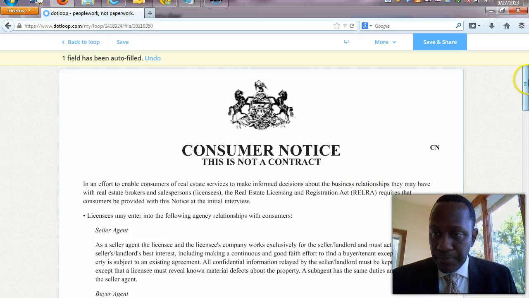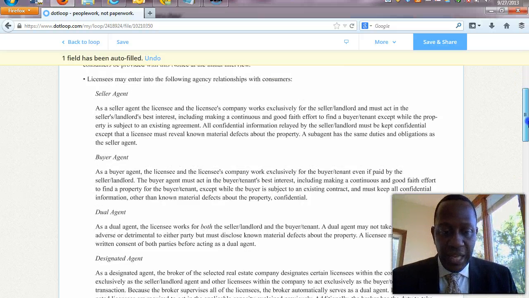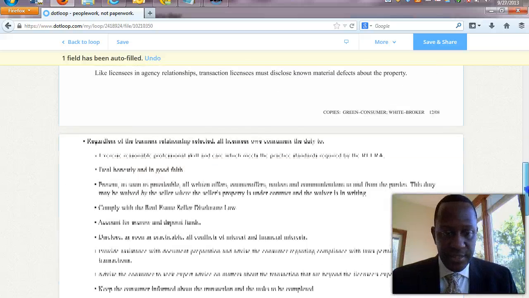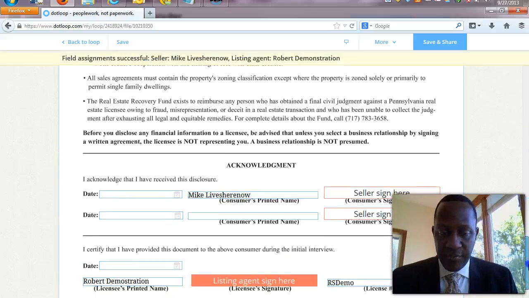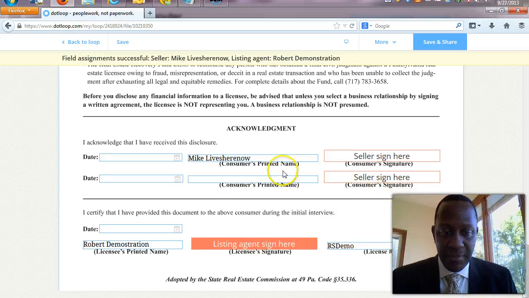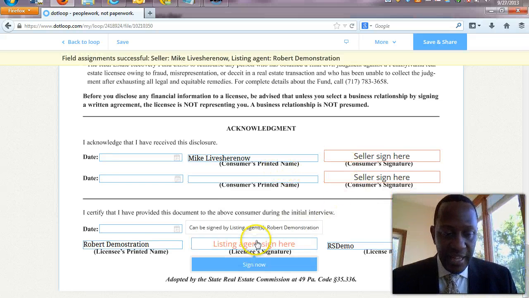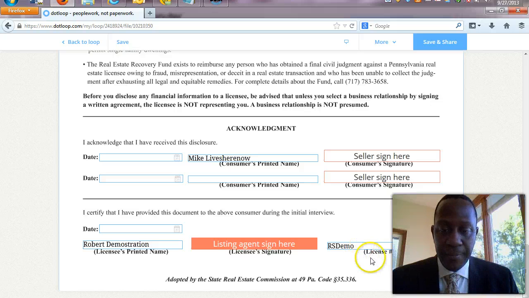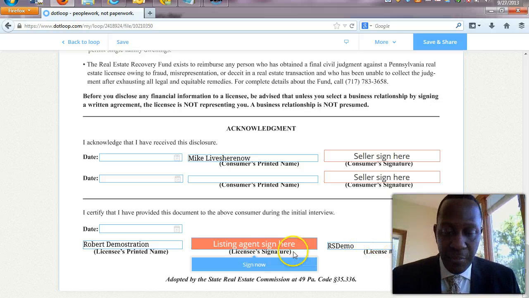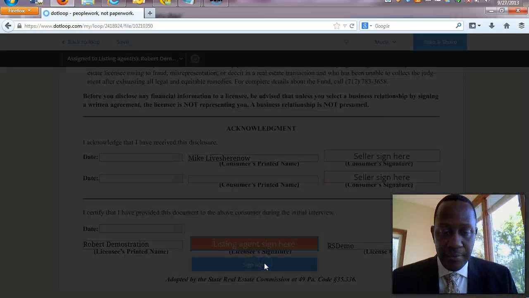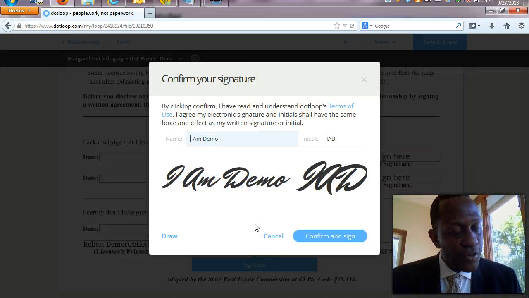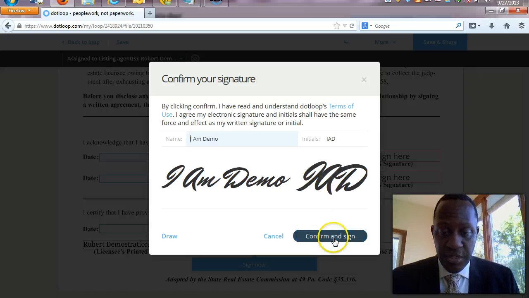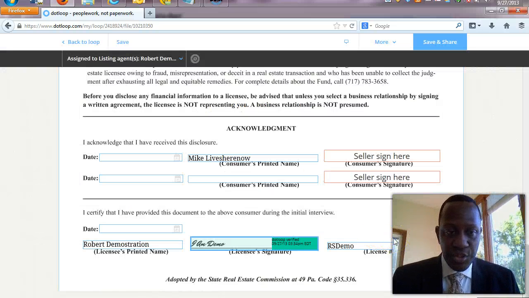Okay. So now what I'm going to do, the consumer notice really doesn't have a whole lot for me to do, but you can see that Mike's name is there, and he can sign, and my information's here. Now I did this in the template part. My information's here. My license number's here, or Robert's license number is there, and I can go ahead and sign now. And some people don't like to sign at first. You don't have to. I choose to do that now. Confirm and sign. You can do it after you receive it back from your client. You don't have to do it now.